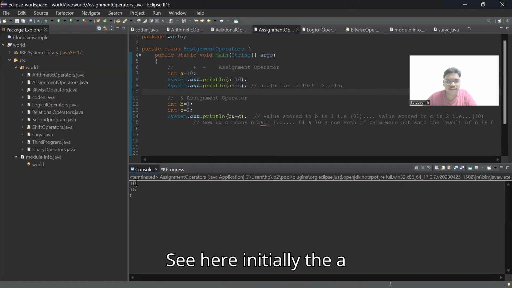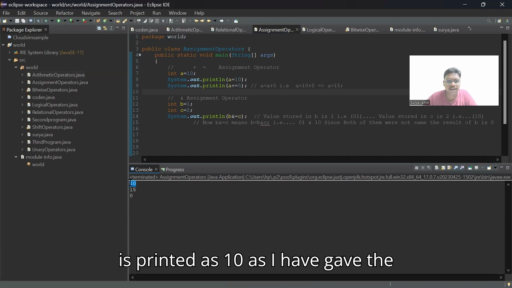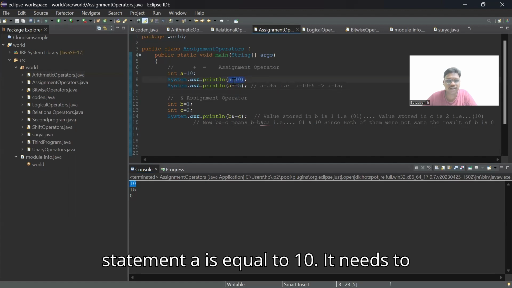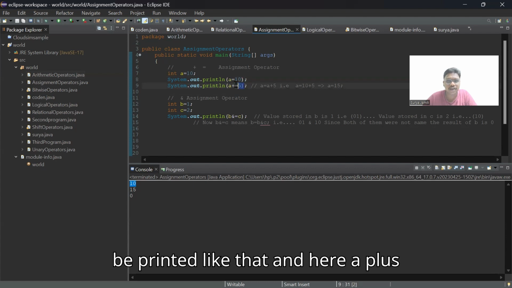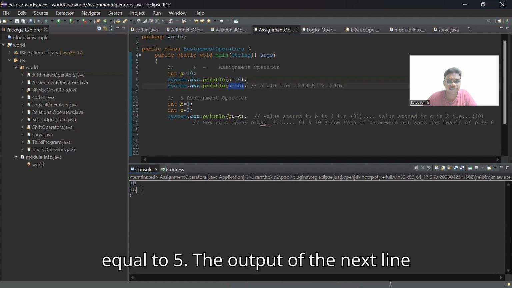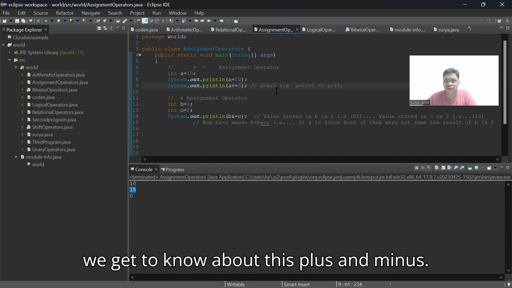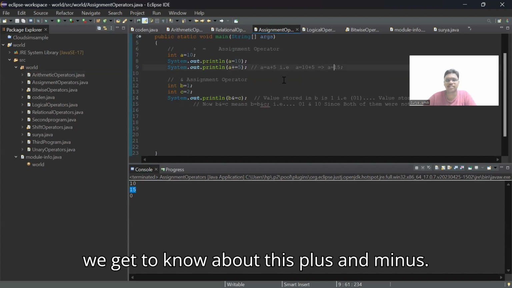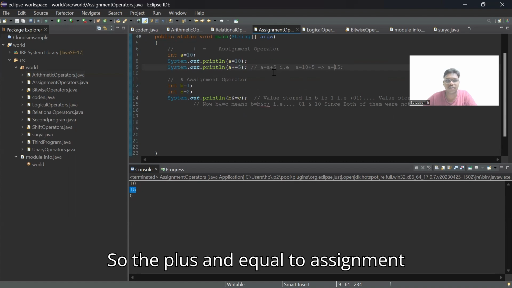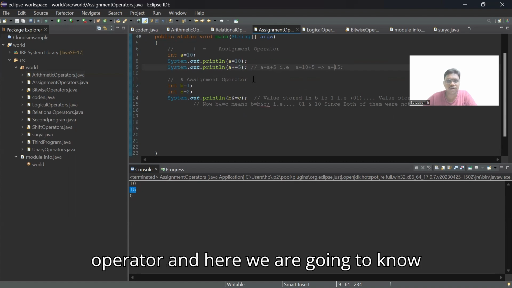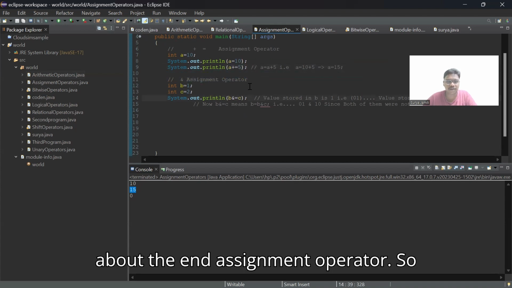See, here initially a is printed as 10. As I have given the statement a equal to 10, it needs to be printed like that. And here a += 5. The output of the next line is 15, right? So we get to know about this plus and equal to assignment operator. And here we are going to know about the AND assignment operator.